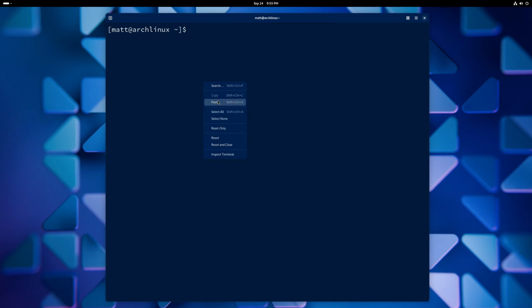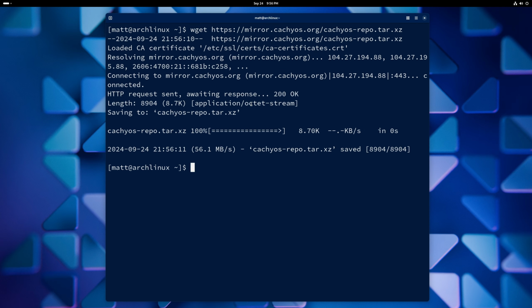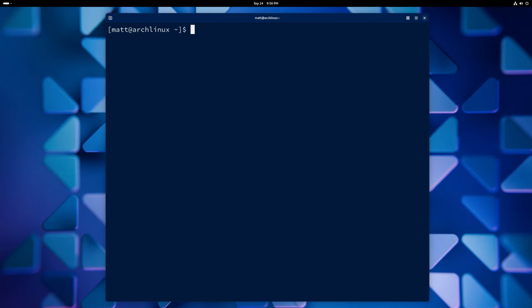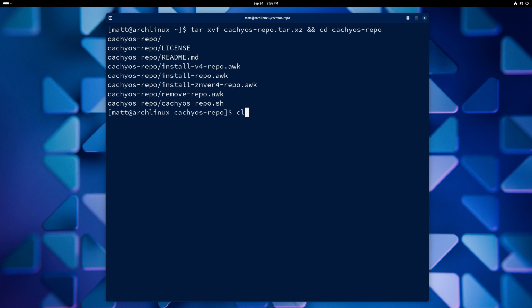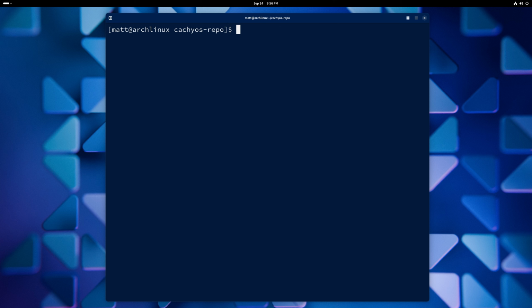Now, for the CachyOS repos, it's simple. wget https://mirror.cachyos.org... It's right there. You just got to type this out. It's not going to change anytime soon. And when we hit enter, it's going to download everything needed, okay? Next, we need to extract everything from that file. And once we do that, I know I keep clearing everything, and there's a reason for that. It's just because there's not a lot of space on there.